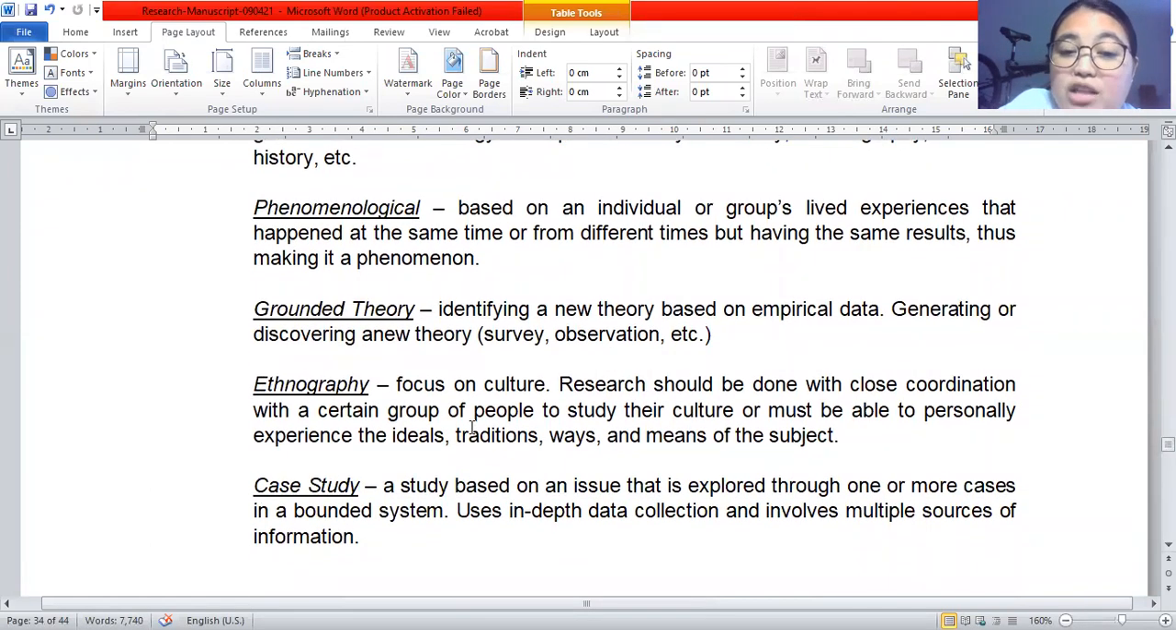Sa ethnography naman, it focuses on culture. The research should be done with close coordination with a certain group of people to study their culture, or must be able to personally experience the ideas, traditions, ways, and means of the subject.